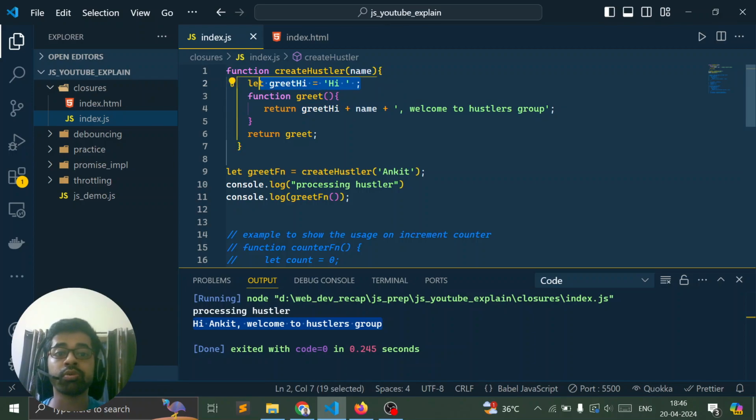So I hope you are able to understand what is happening here, that along with the function, it is also able to use the variables which are present outside the function somewhere else. So this is actually the concept of closures, where we are able to use the lexical environment variables which are present outside the function which is returned.